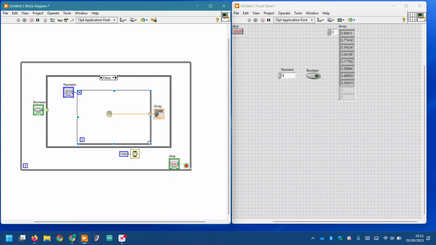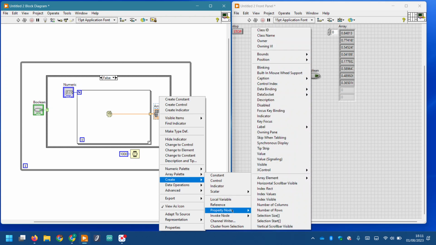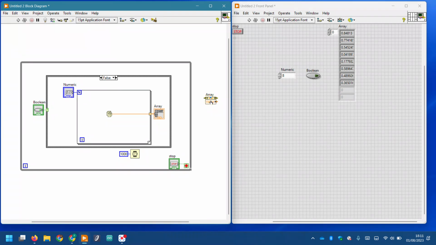Therefore, we right-click on the array on the block diagram and select first create, then property node, and finally value. And we place it somewhere on the block diagram. We can see that this property node has only one output, but we want to input an empty array. Therefore, we right-click and change all to write.